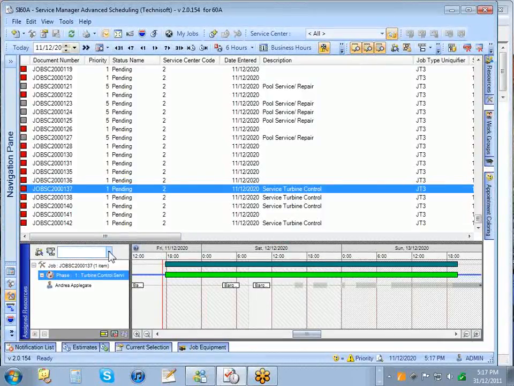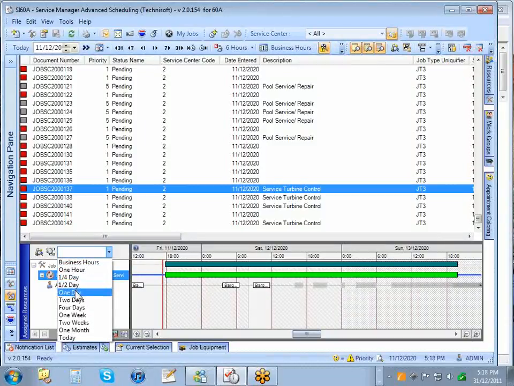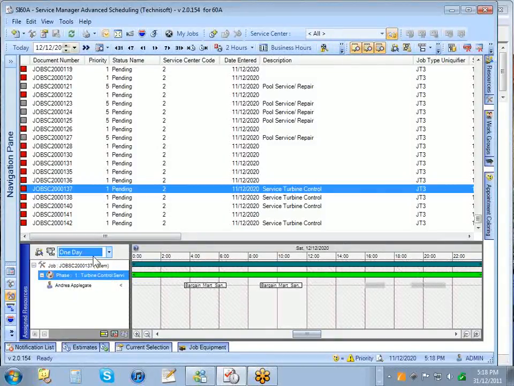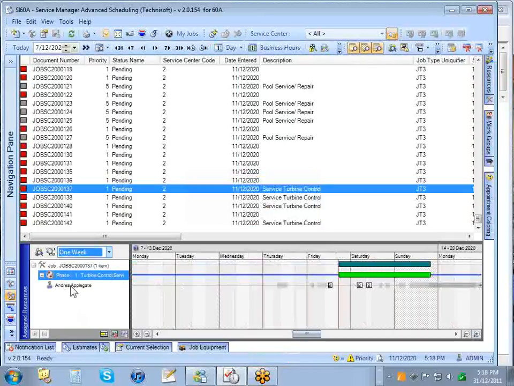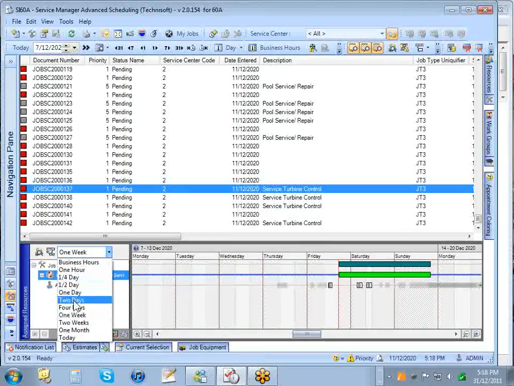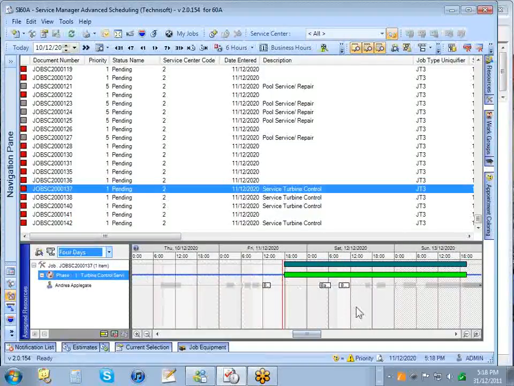And we can switch the scale. We're currently looking at 3 days on screen. If we want to look at 1 day, we can switch the scale to 1 day. We can switch the time scale to a week if we wish. We can see a week and so forth. I'll come back to a 4-day view and bring everything on screen for us.